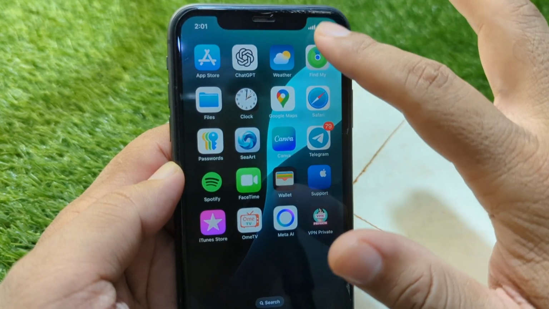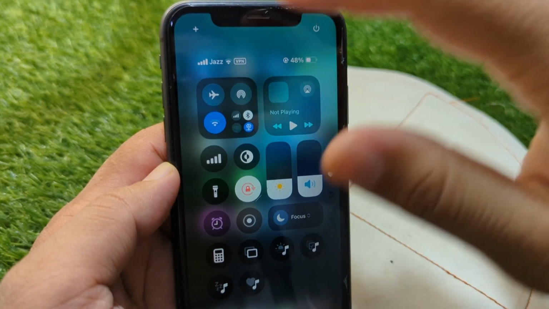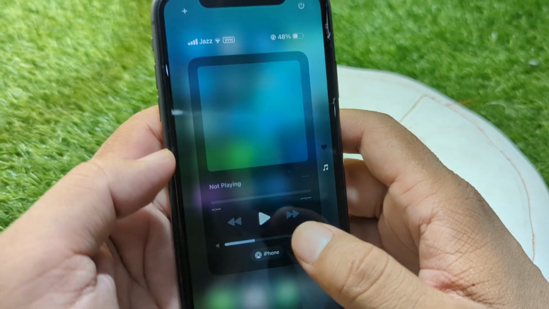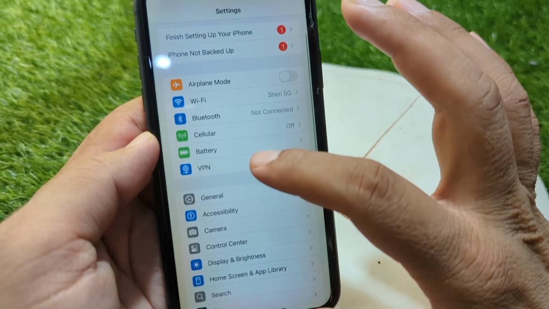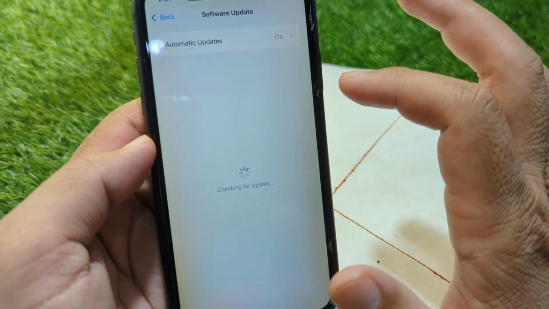So guys, first of all, drag down your control center and make sure that your internet connection is working properly and your mobile service is also working properly. Do this, and after this go back and open settings on your device, then scroll below and tap on general, tap on software update and update your software.